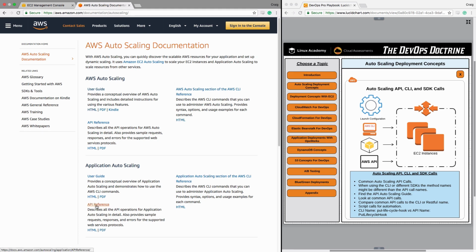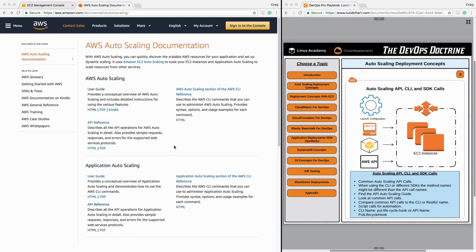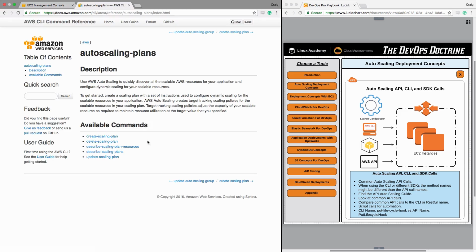We have our API reference, and you'll note some of the calls. And right away, you might notice that these API calls don't have dashes as the CLI commands do. So that's a major difference. And we can also see the auto-scaling section of the AWS CLI reference. And we'll get into a bit more of this shortly.